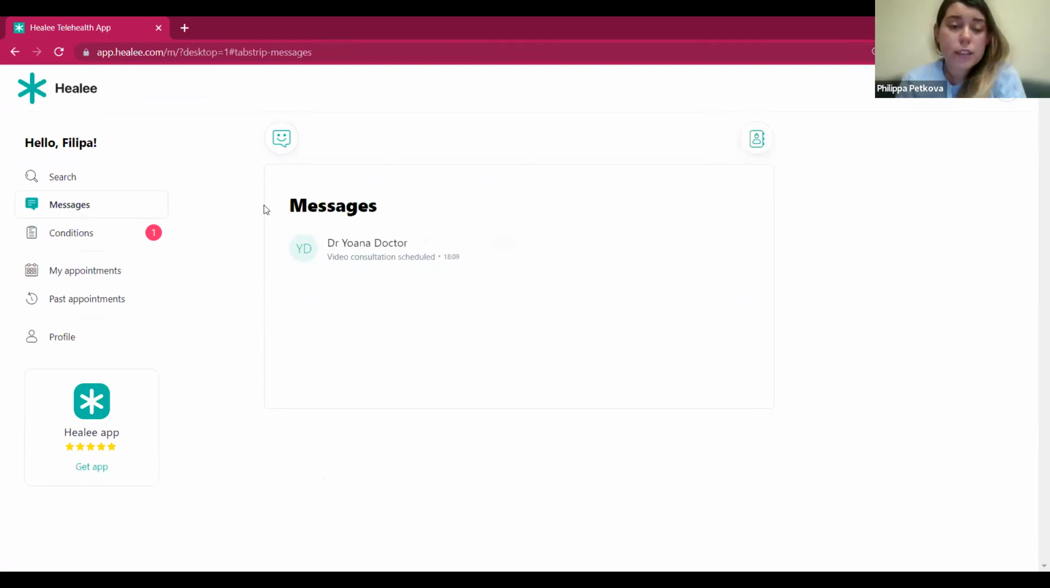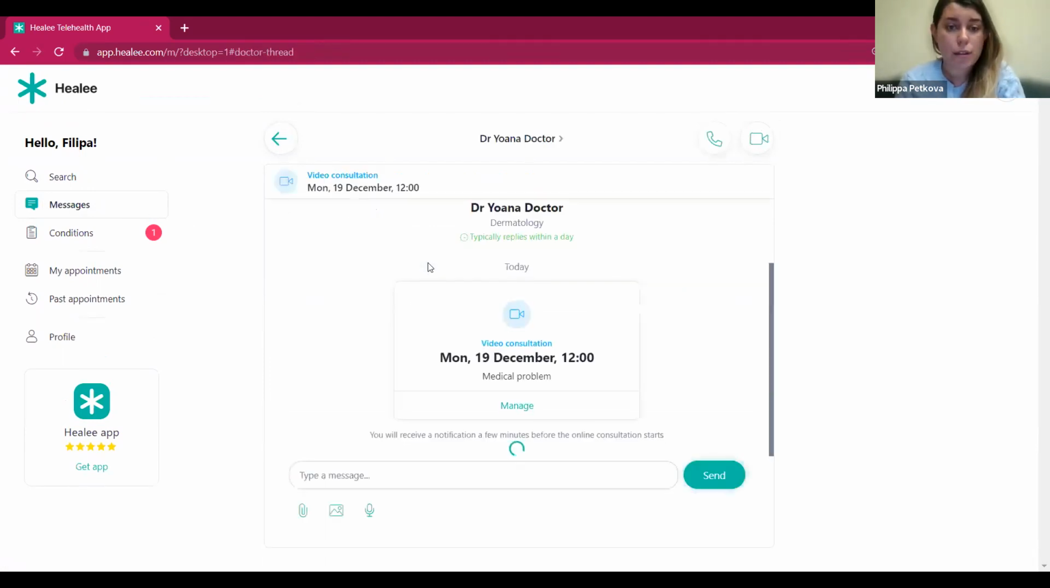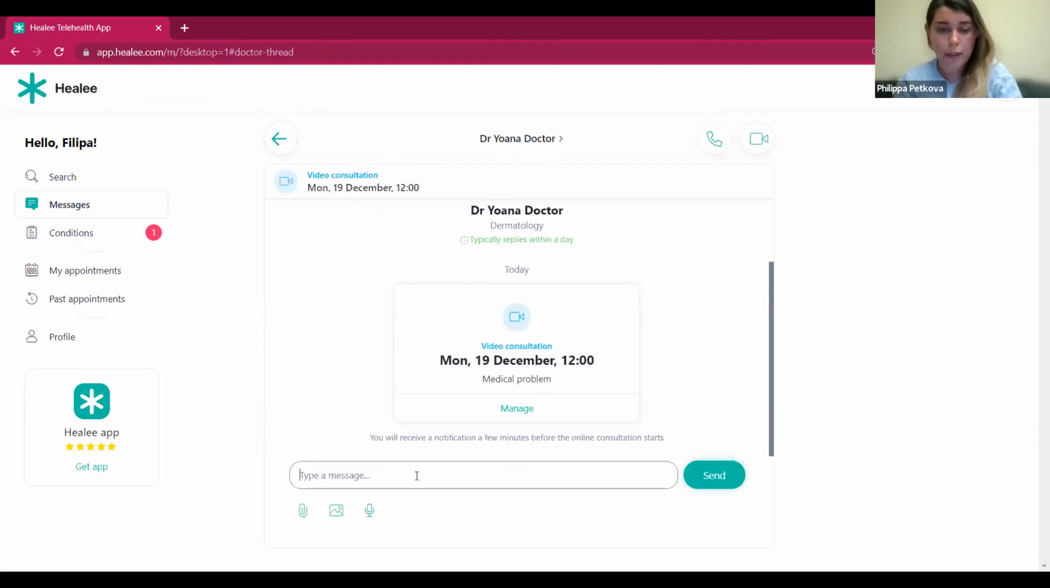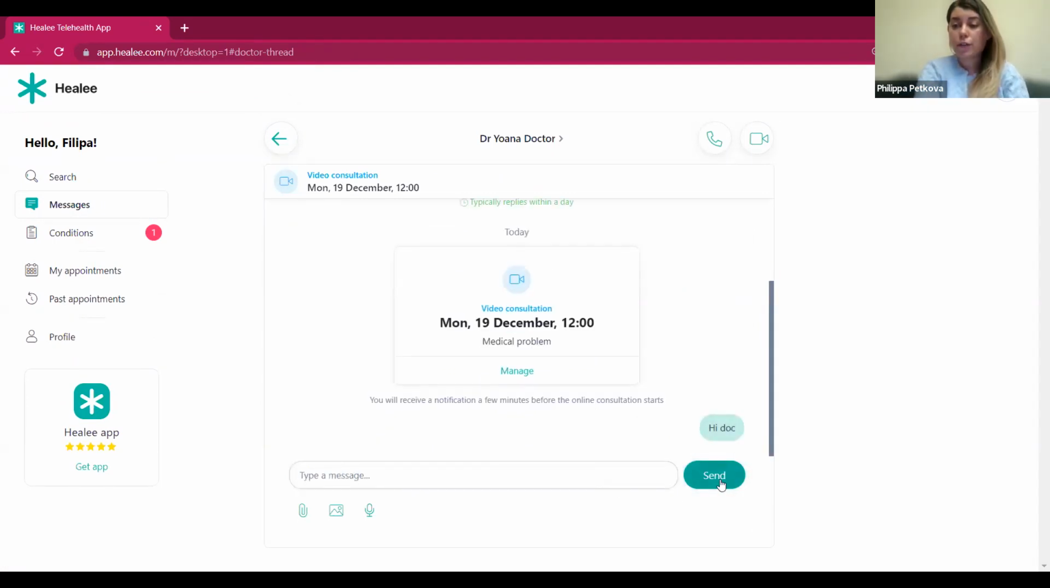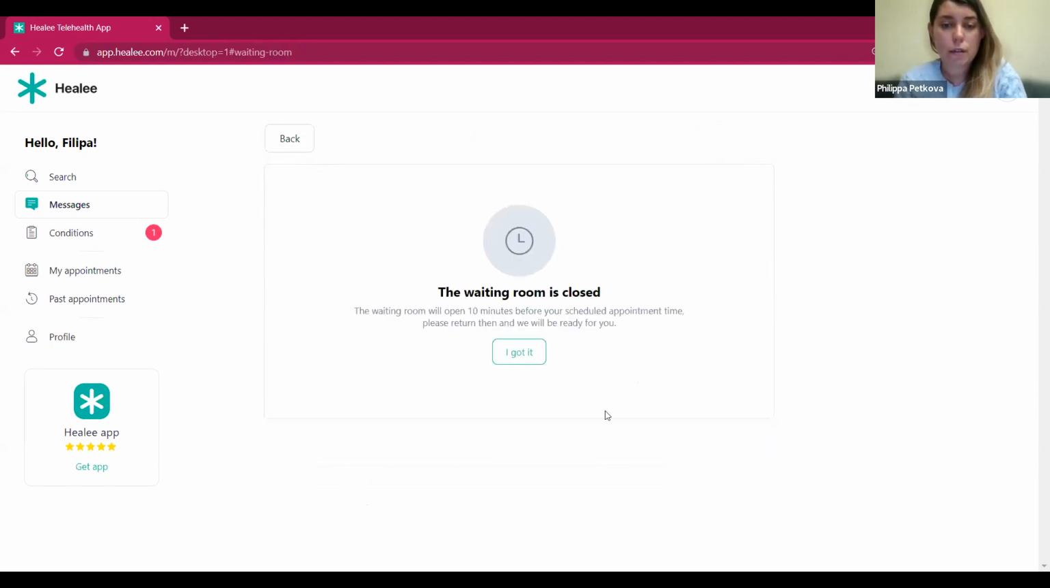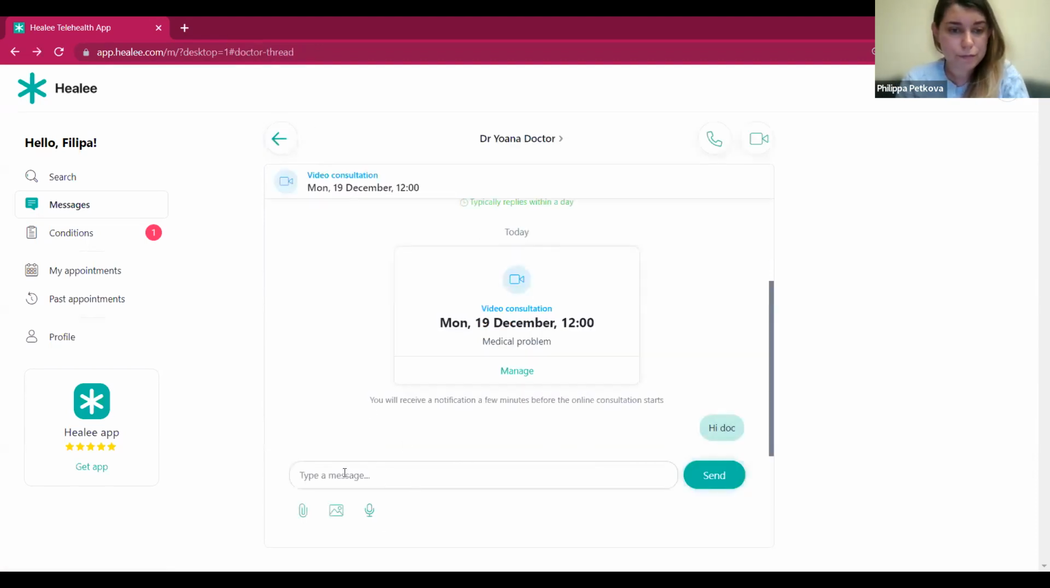Whenever I book an appointment, I have a chat over here with the doctor, so I could start chatting with them easily, even before my consultation. But one thing is that I cannot audio call or video call with my doctor. It would tell me that I'm in the waiting room and my doctor needs to start my appointment.